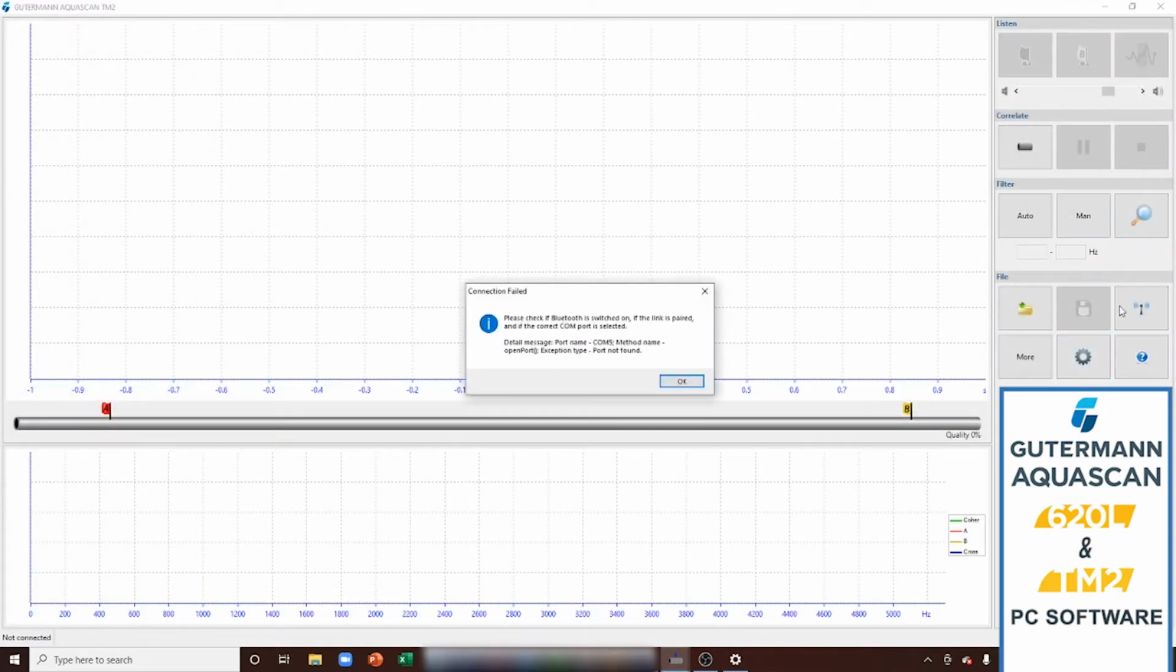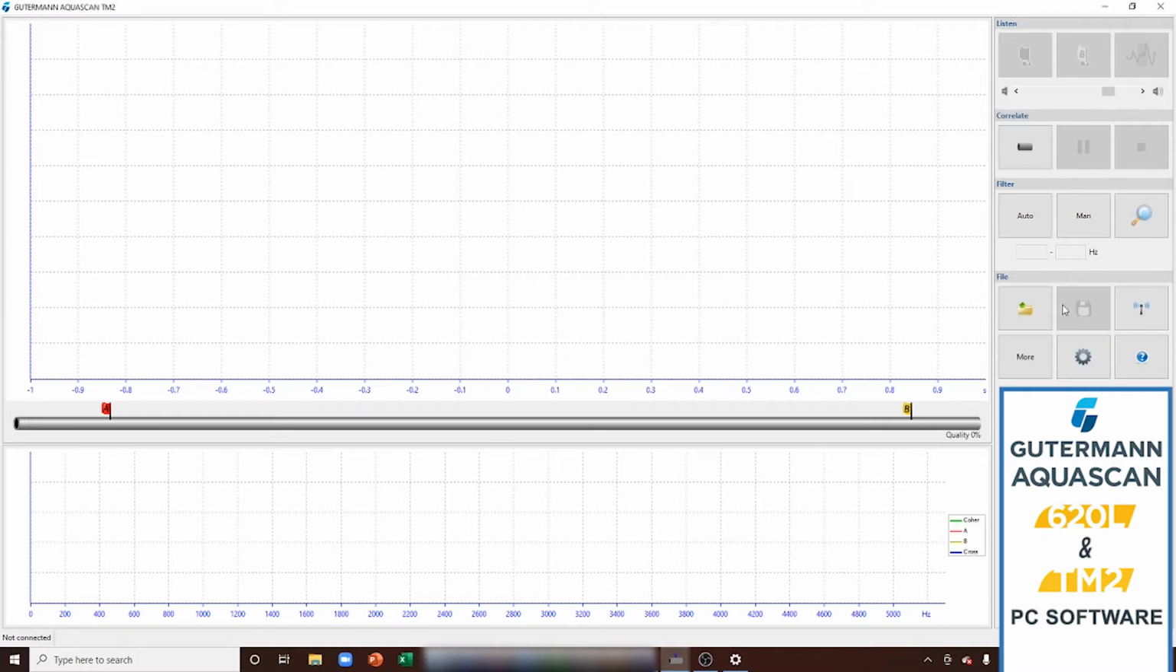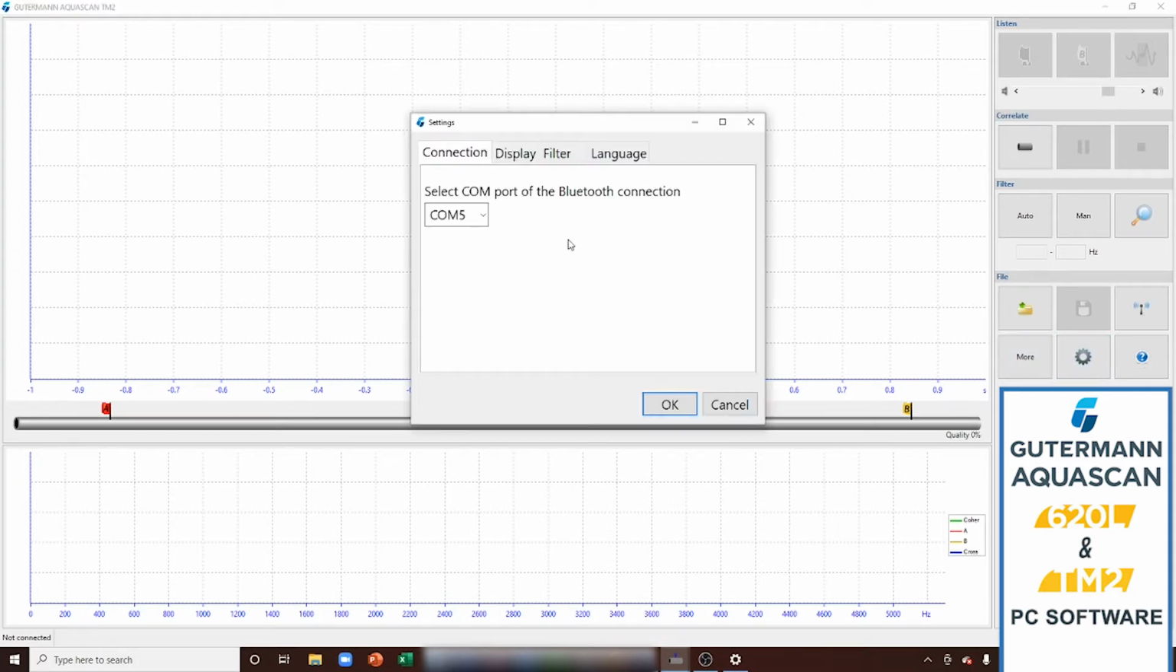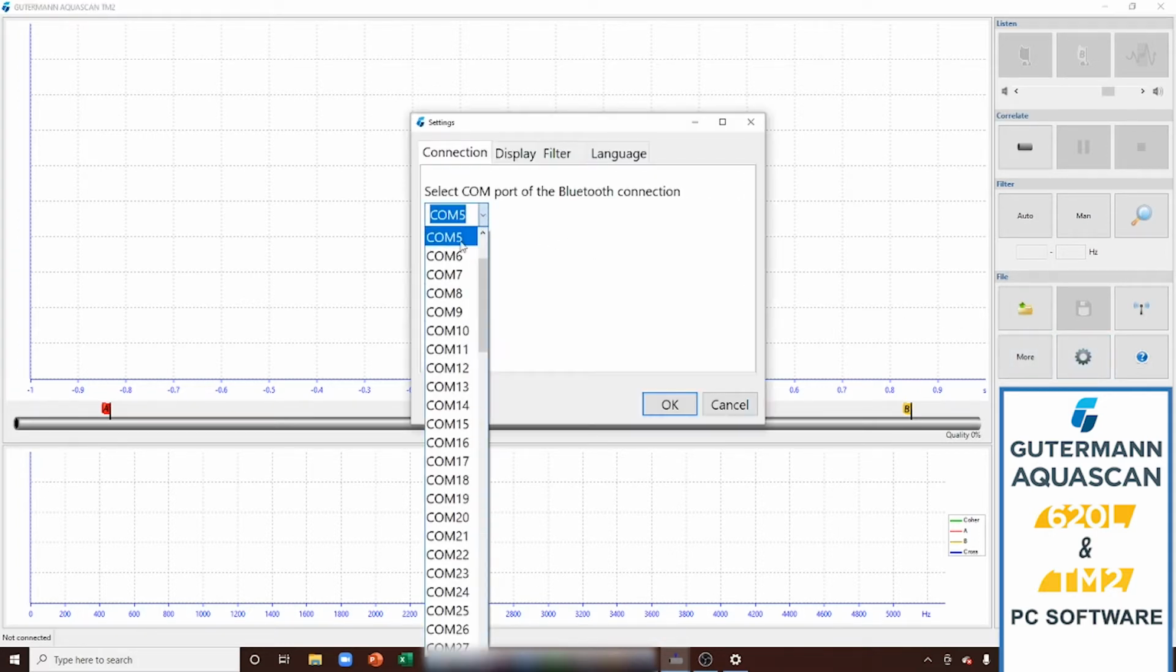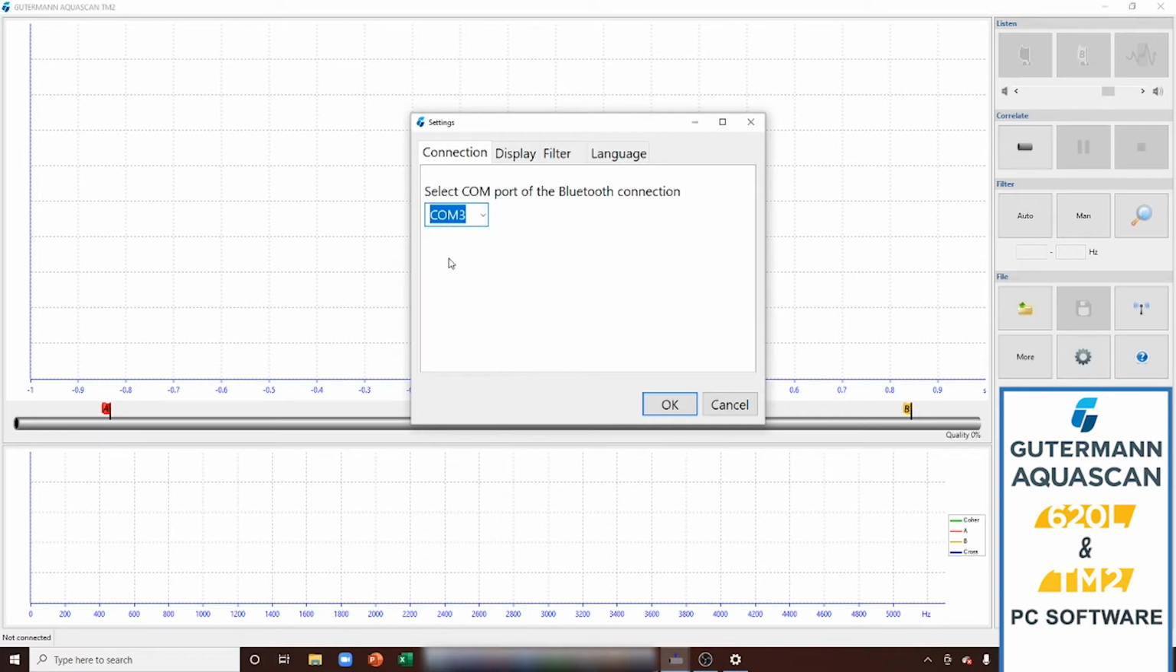Now in the software, you notice we can't connect when we hit the Bluetooth Connect button on the right-hand side. So now we have to go into Settings, and we're going to choose COM3 from this drop-down menu. While we're here, let's make sure that the other settings are correct.